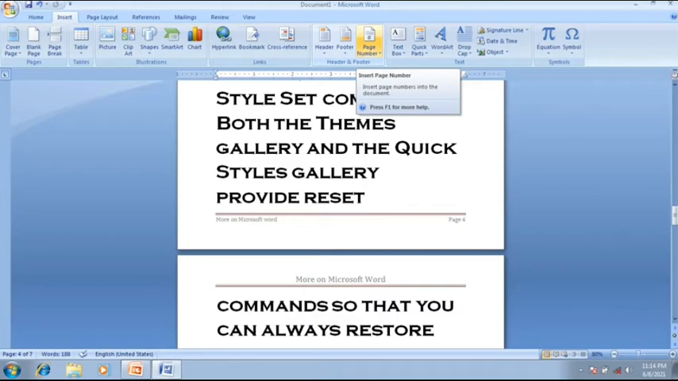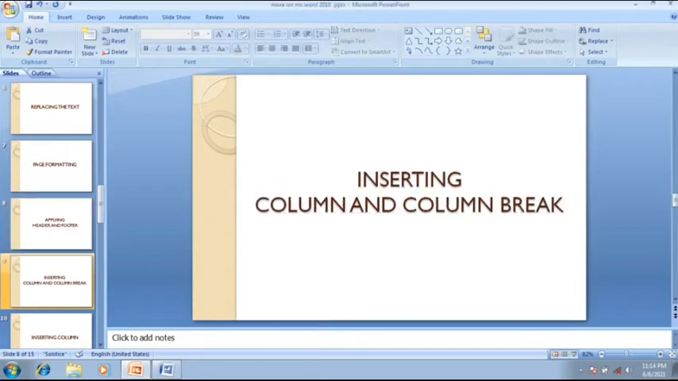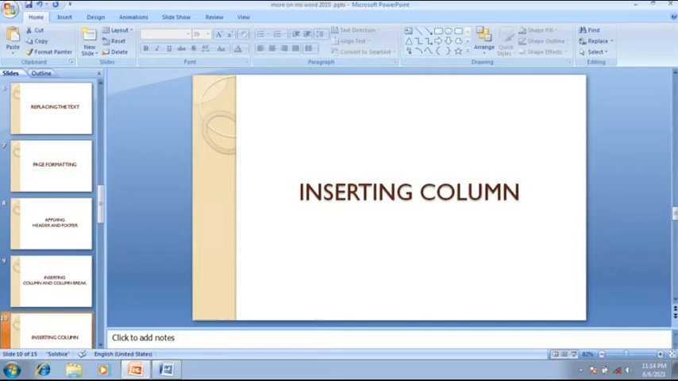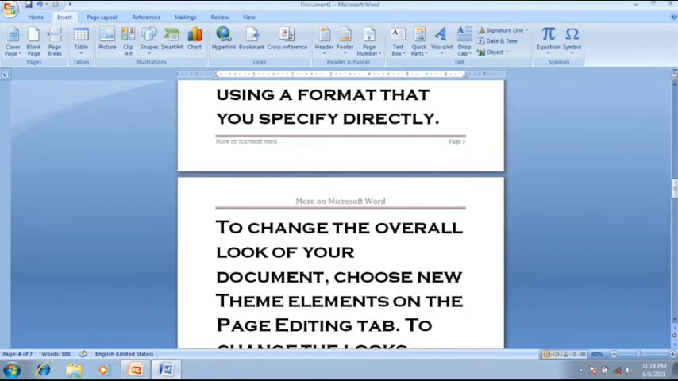Now moving ahead, our next topic, let me show you. This one is our next topic: inserting column and column break. First thing is inserting column. So now we are going to show you inserting column. So what is the column?